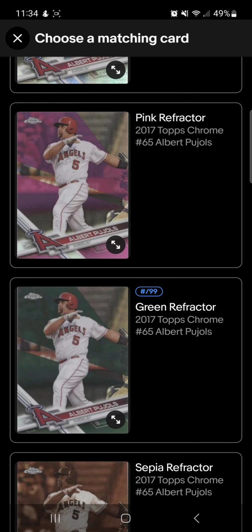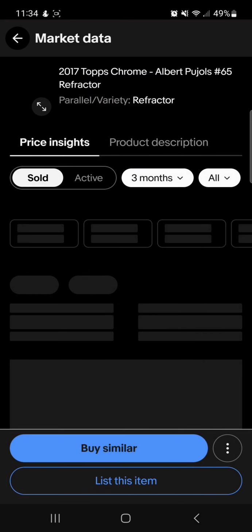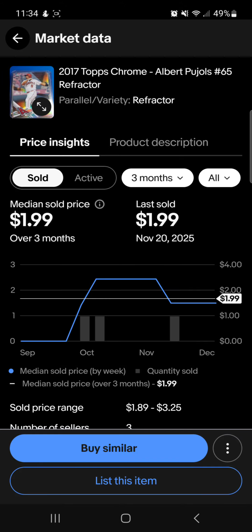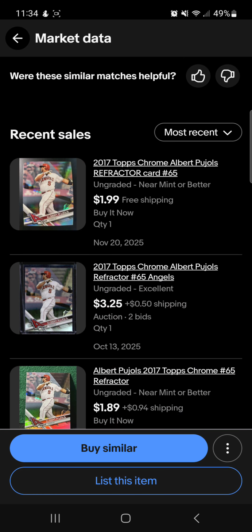Down below, there's some numbered stuff. First card is what we have. Click it. Here's your median sold price. It gives you the last 3 months. So last one sold November 20th for $1.99 with free shipping.